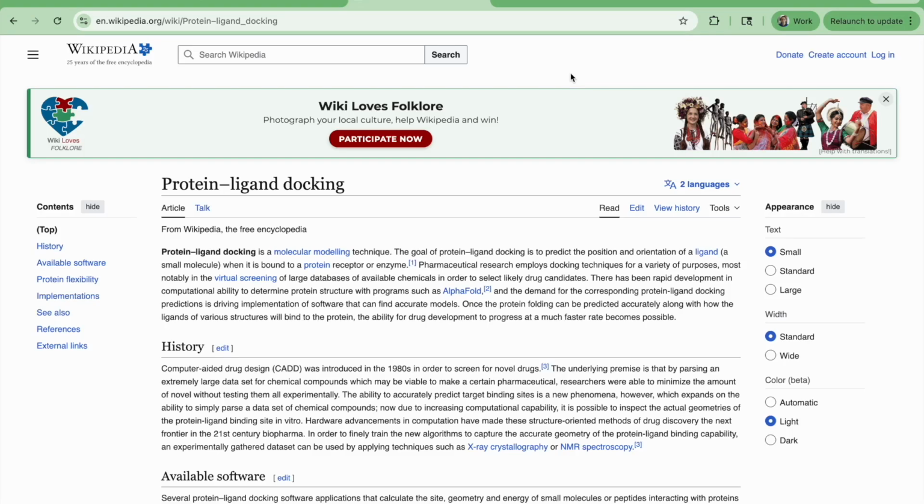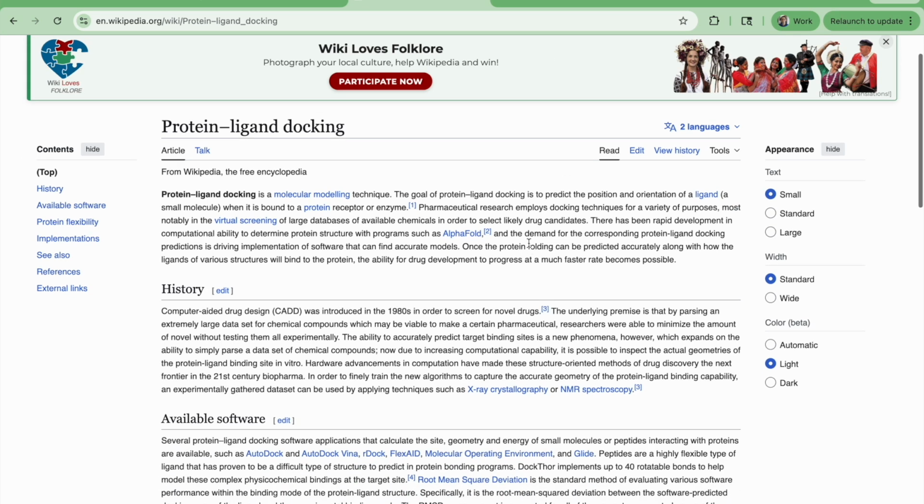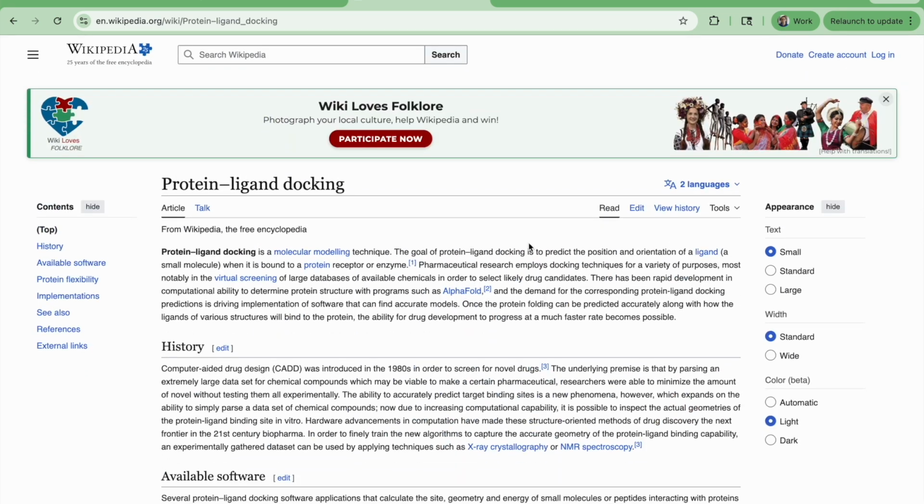Hello all. In this video we're going to look at how to run protein ligand docking through Rowan. Docking is one of these classic structure-based drug design techniques. You can read all about the fundamentals here on Wikipedia or in the primary literature, but basically the goal of docking is to predict, as it says here, the pose and orientation of a ligand, a small molecule, when bound to a protein receptor or enzyme.